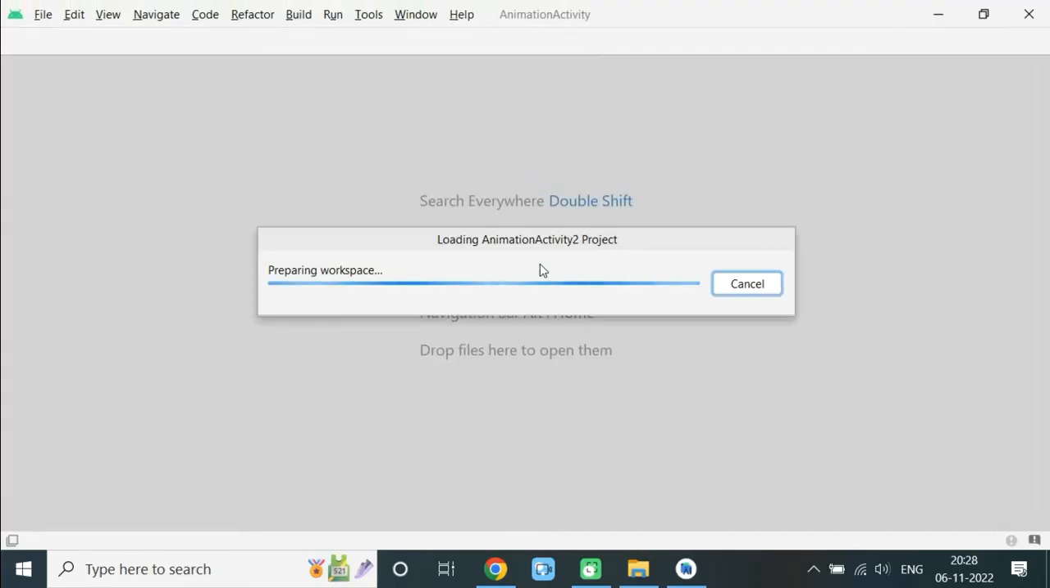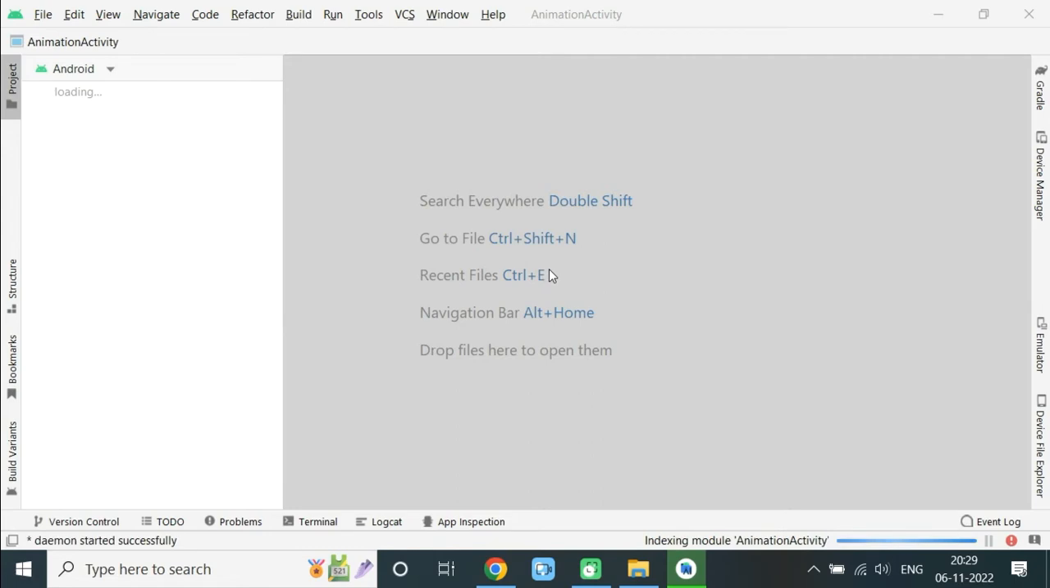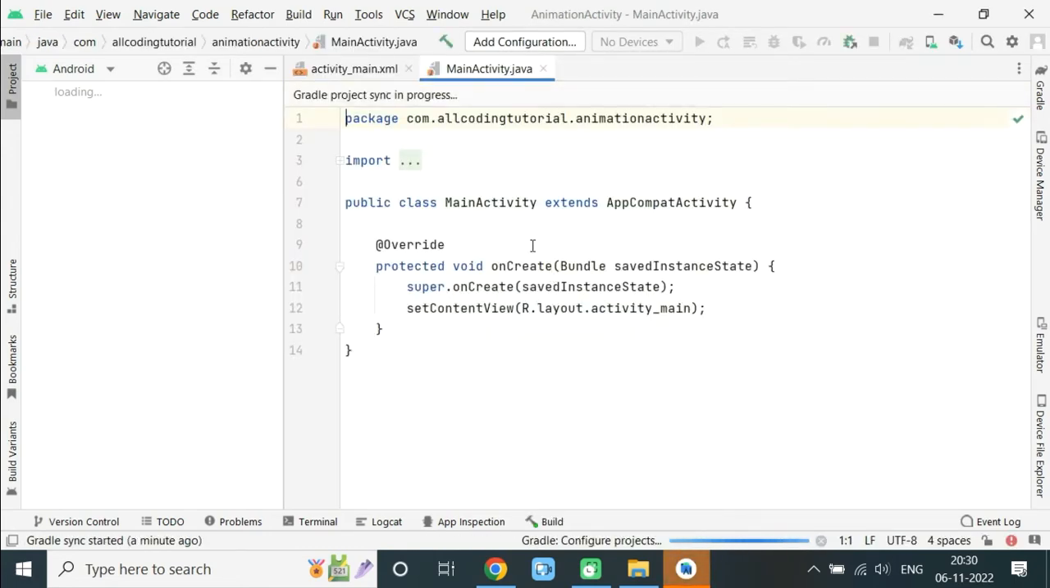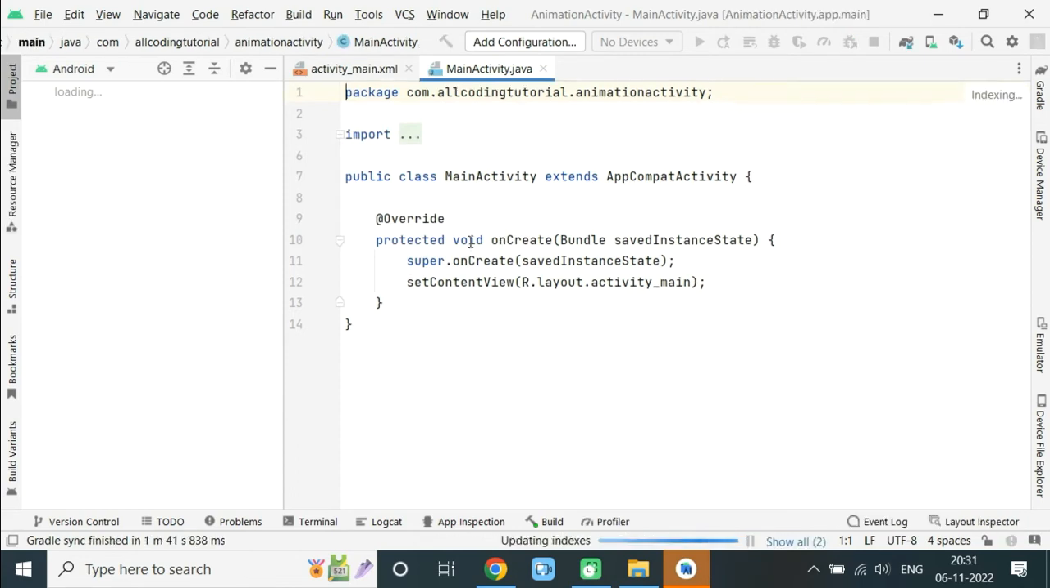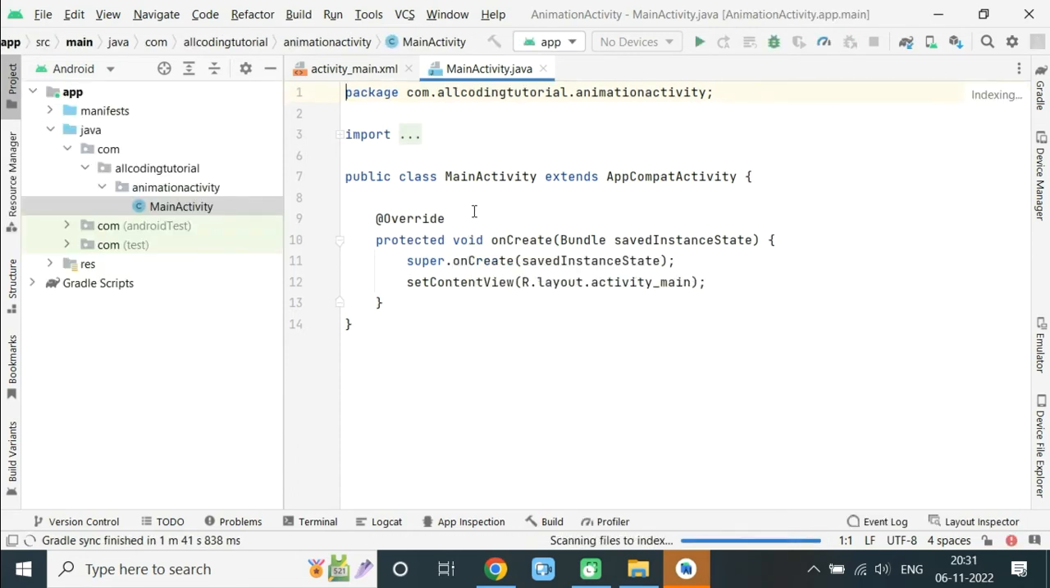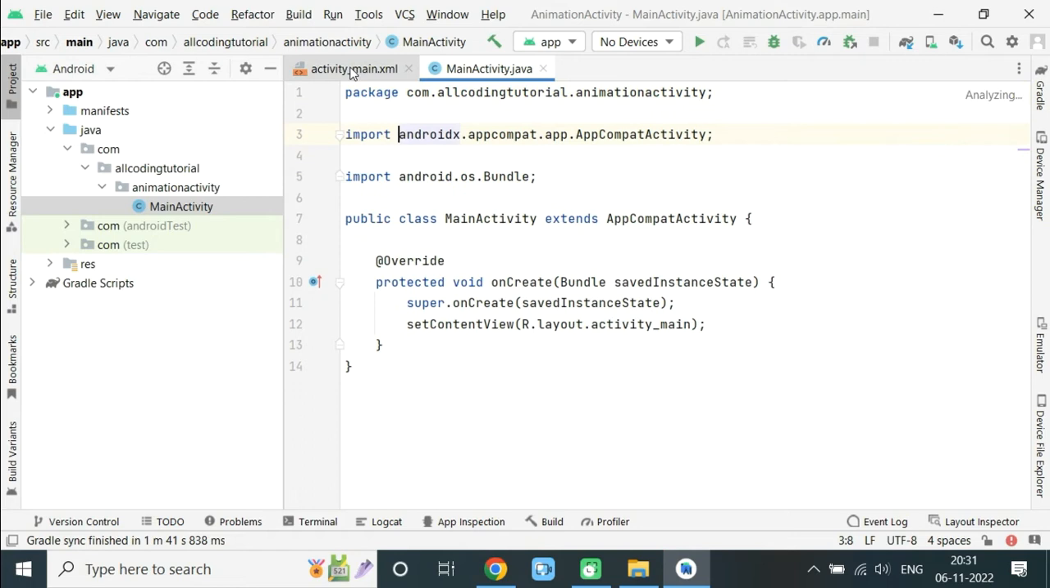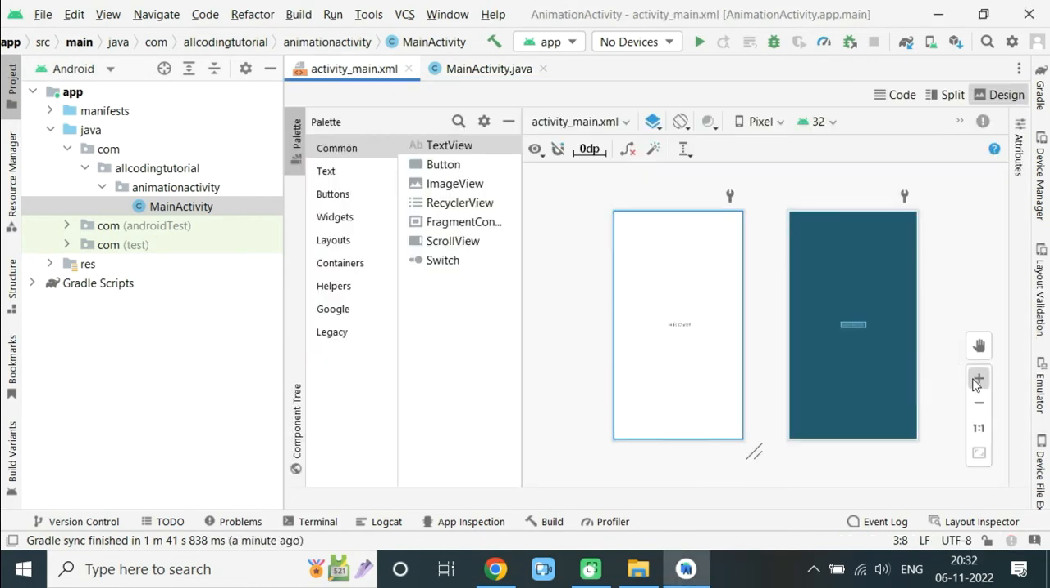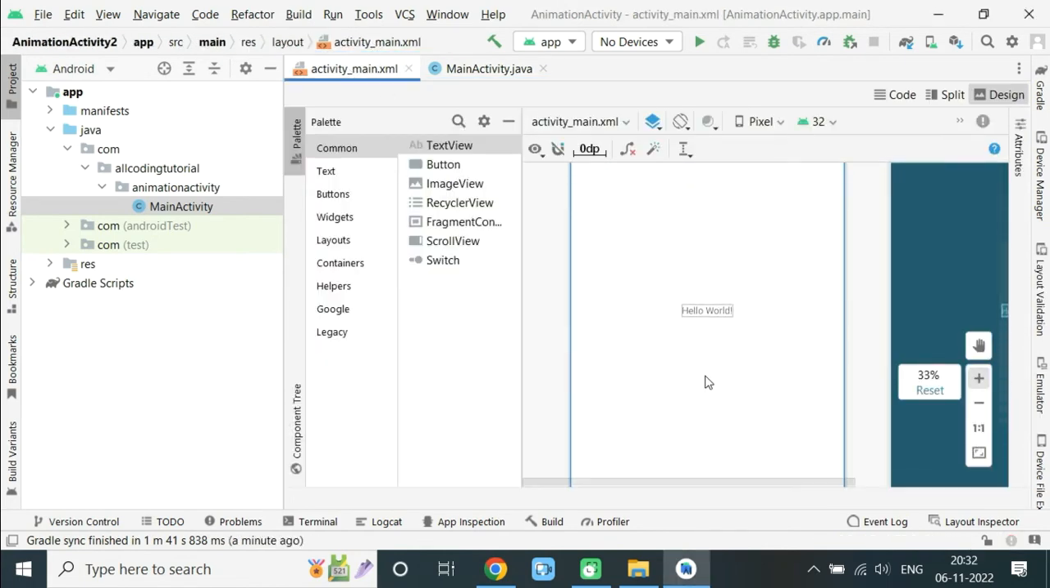After some time you will see that Android Studio is fully loaded on the screen, and you can see MainActivity.java and activity_main.xml both have opened. Once it is opened, we'll go to activity_main.xml and design our UI first and then we'll do the rest. We can see this Hello World. So we will go to the code.